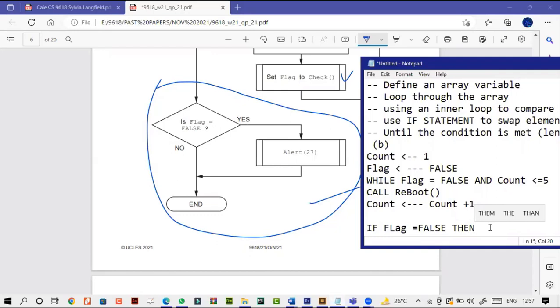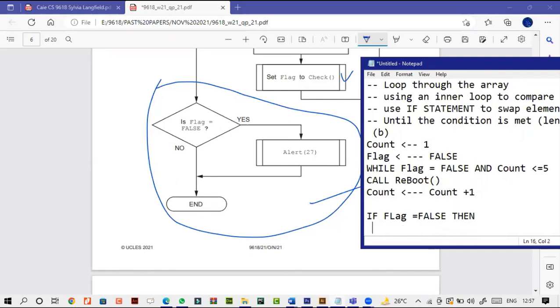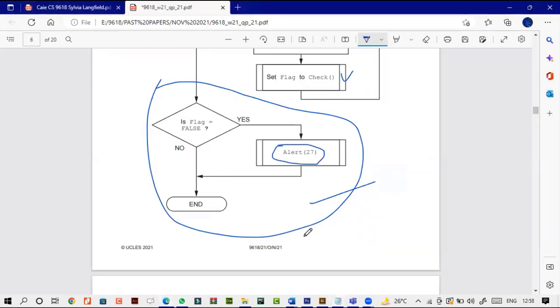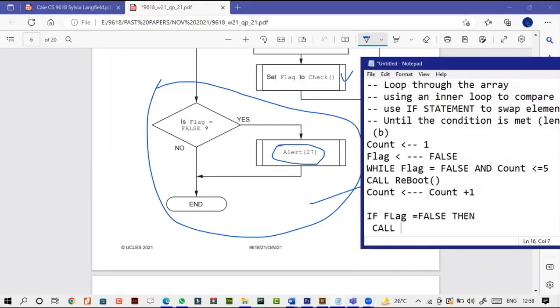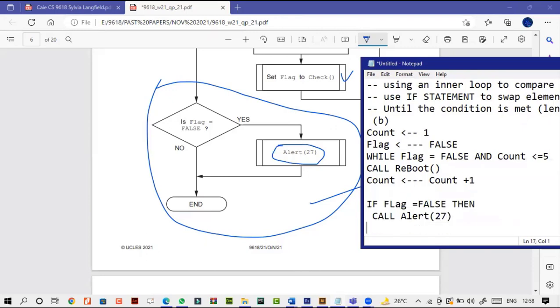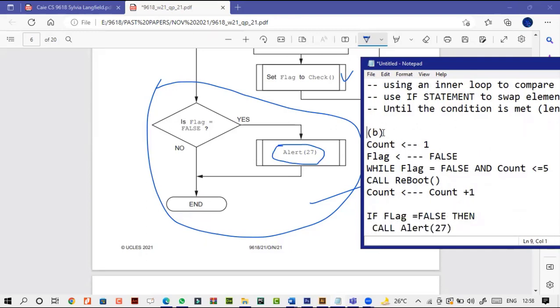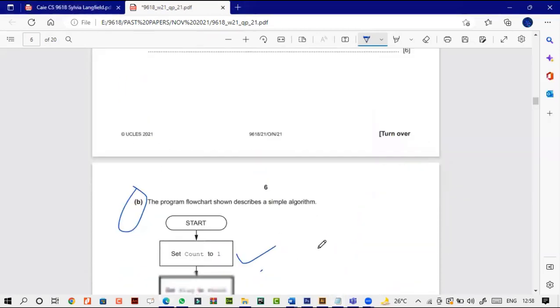If it's false, then obviously we can call the alert. You can see over here we have this alert, and alert is a method. So we have to call the alert. And obviously there's a parameter inside alert, which is 27, right? And I believe that's end if. There is nothing else I have to specify over here. So this is the pseudocode for the B part, this one, okay?